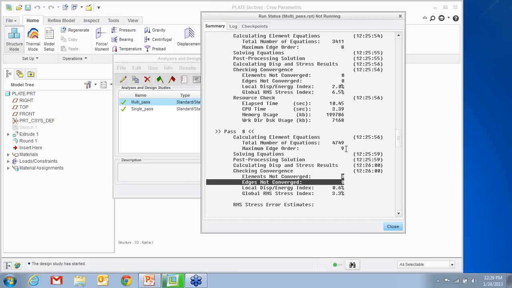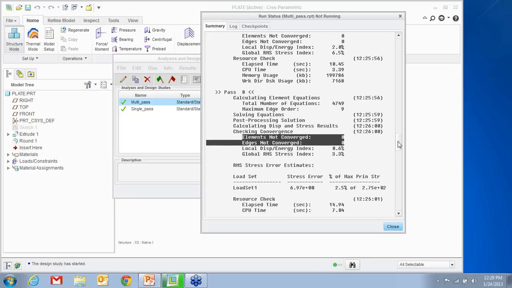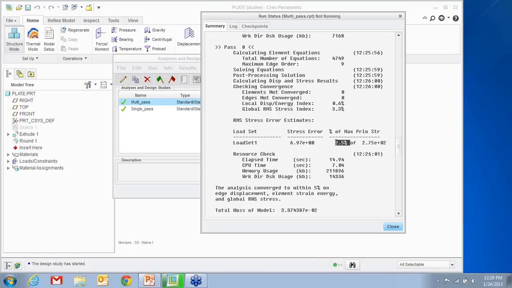So you can see what you need to look for: the maximum element edge order, the number of elements, and edges not converged. Next thing that you need to look at is the percentage. Okay, 2.5% is much less than 5% allowable, which is a good thing.